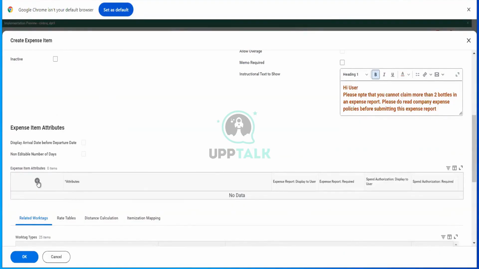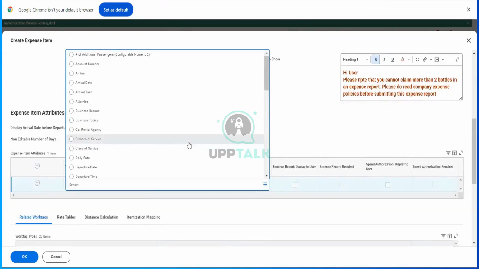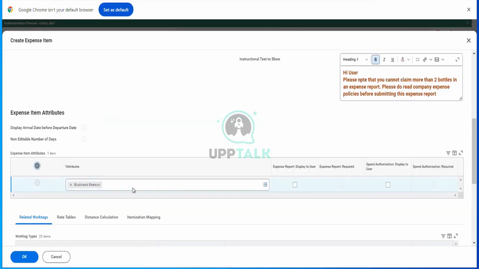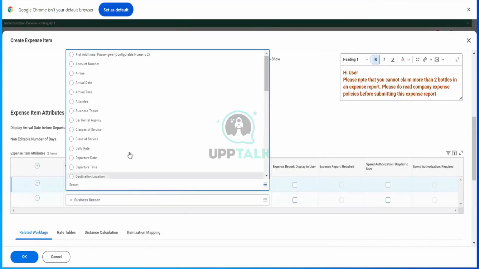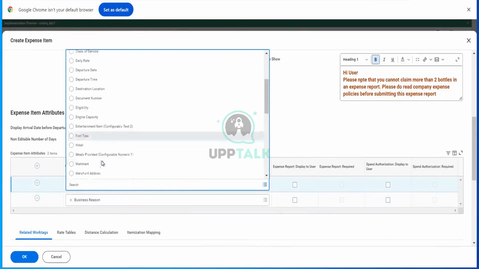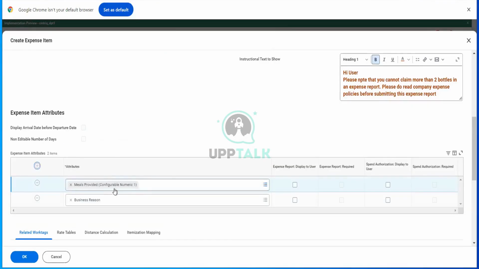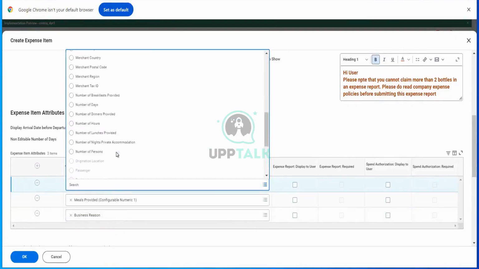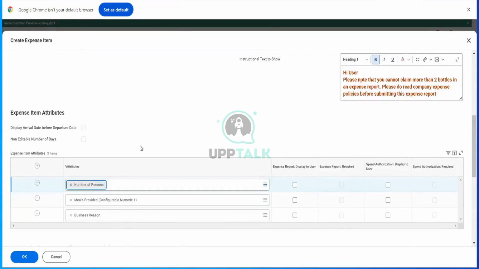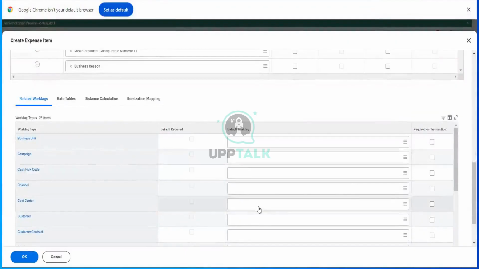Then for this item, attributes. Now, this will appear when we use this expense item. Let's say for this one, you have to mention the business reason. Then you have to give the entertainment item, food type, hotel meals. You can see meals provided. Number of persons, that will appear. Then you have related work tax here.